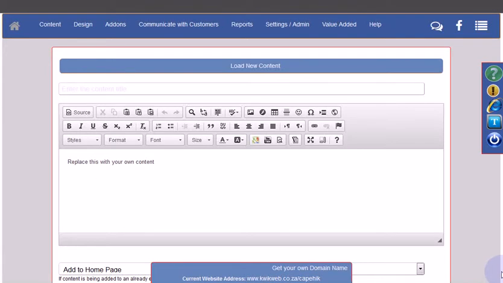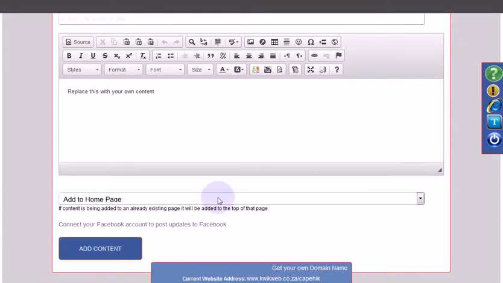In this video we're going to look at your content editor. Now when you log into your management portal, this is the screen that you will be displayed with by default. This is basically a load new content screen, and over here you'll have a content editor box. If you scroll down, you'll see there's a drop down menu at the bottom.